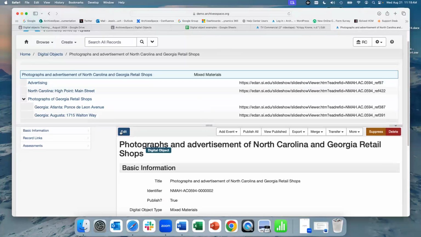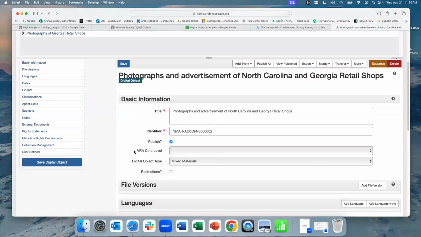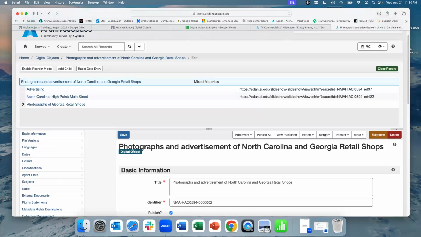And from within edit mode, which to get into edit mode, you just hit edit, you see, very similar to creating a resource record, you can add a child or add a sibling, and you can also use the rapid data entry. So that's how a complex digital object is expressed. The difference being the ability to create a hierarchy. And any simple digital object can easily be turned into a complex digital object if you need it to by adding those children. So that's a bit of a functional overview of what things look like and some considerations moving forward before I move into the actual demonstration of how to create these records.